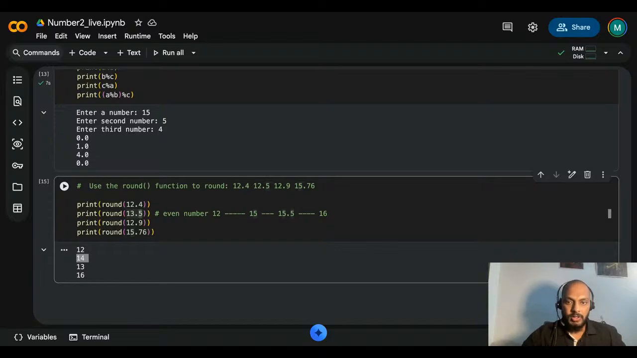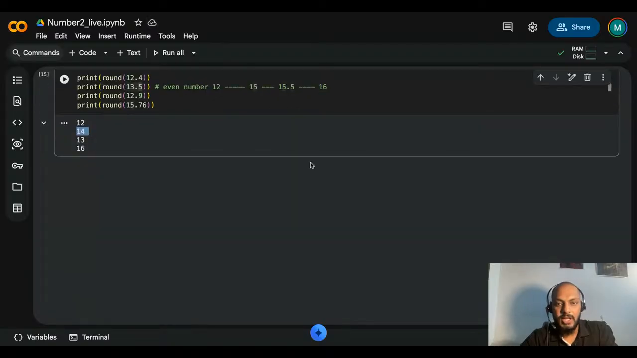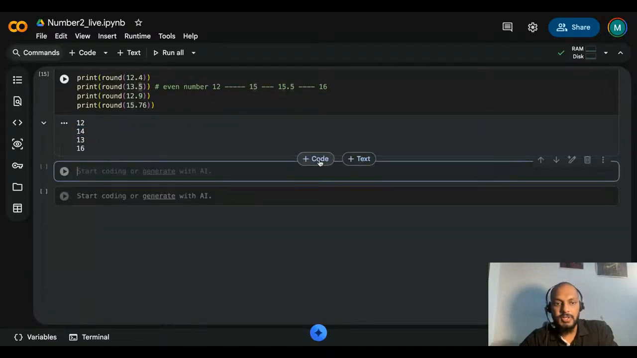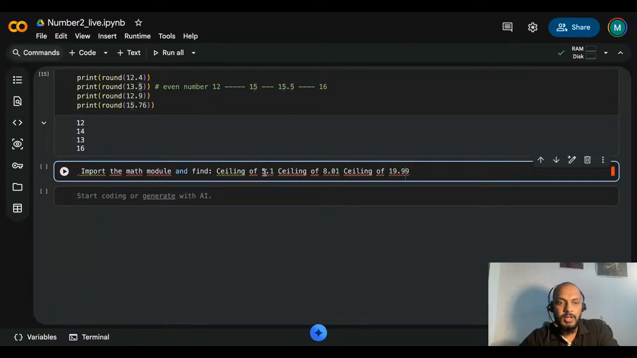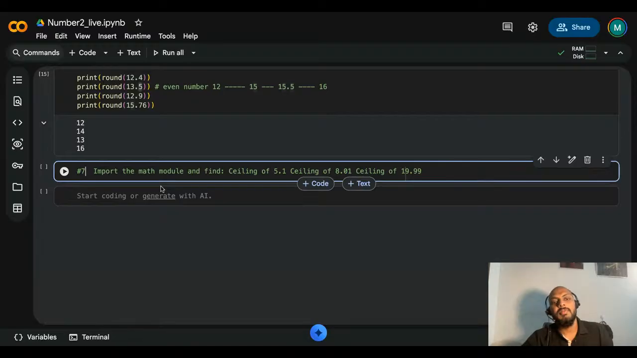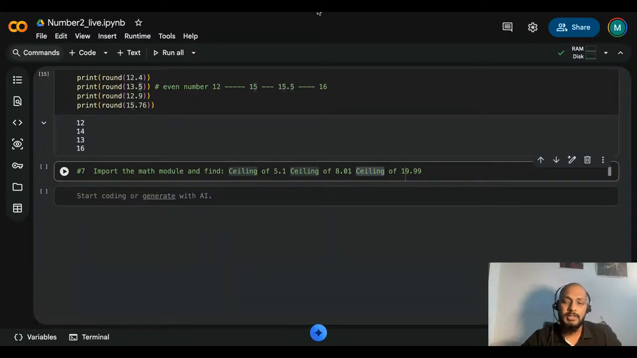Now we're going to talk about an important thing, that is modules. So here we have the seventh question. The seventh question says that we have to import the math module and find the ceiling of 5.1, the ceiling of 8.01, and the ceiling of 19.99.